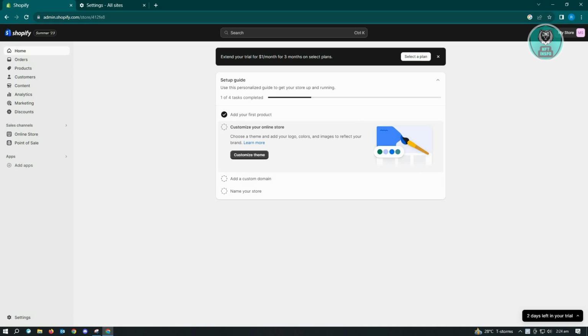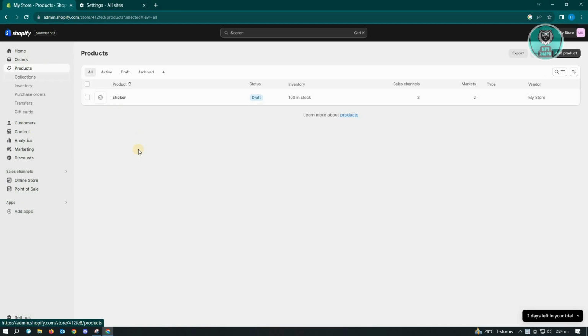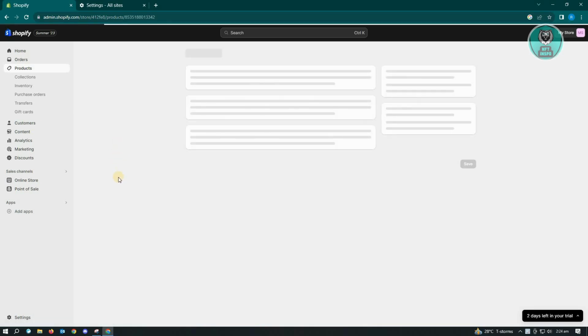So the first thing that you want to do here is you want to check the product itself. So let's go to the product section here. And what we want to do is we want to open the product that we are currently having problems for. So we have this sticker product here.